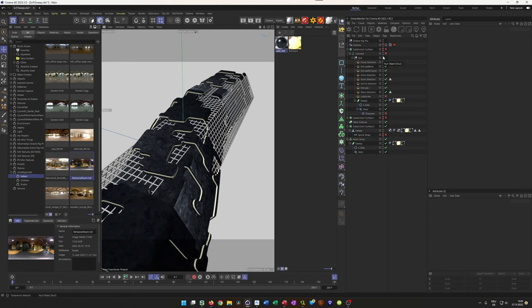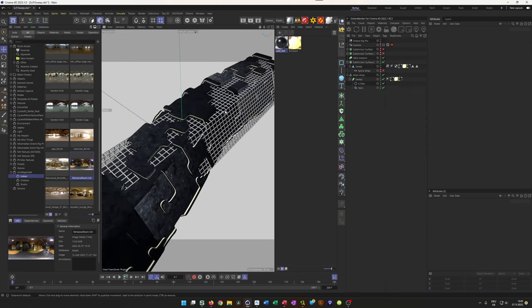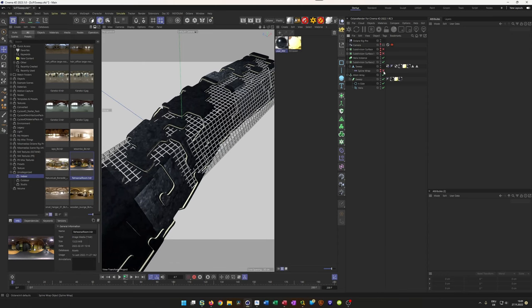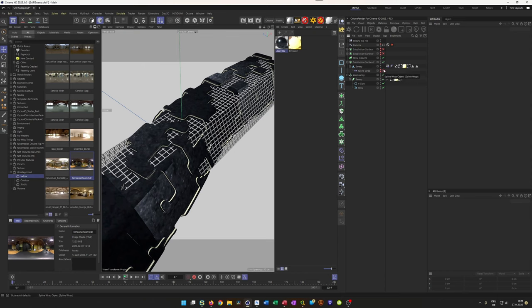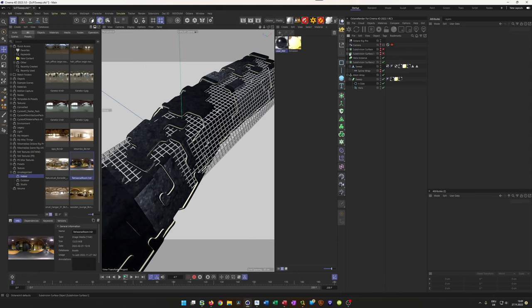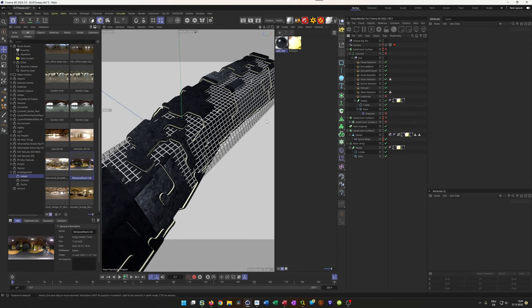Here is everything disabled which could deform our spline here. Let me think what's going on here. Ah, I forgot. I know what's wrong. I forgot to disable the displacer before I make the current state to object. That was the reason.